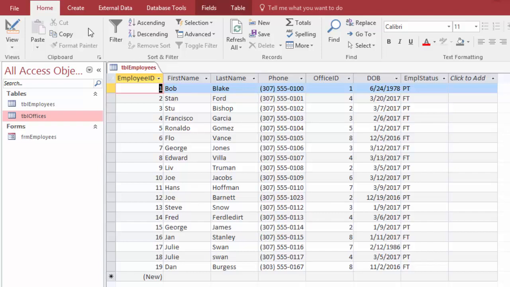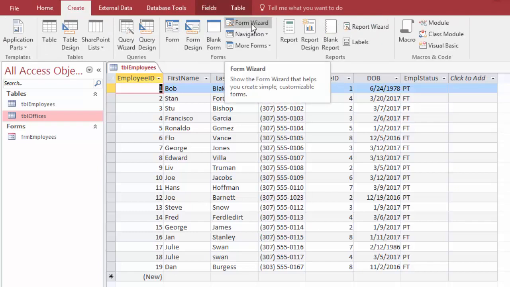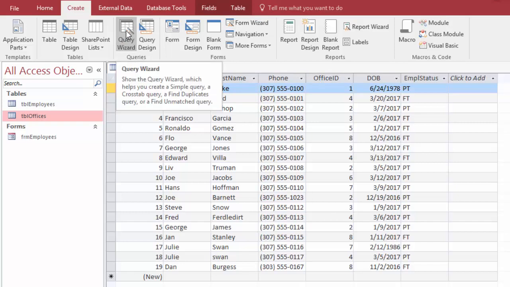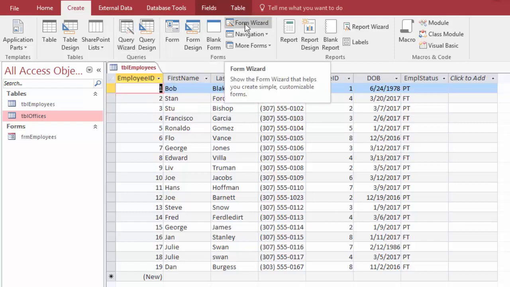So we're going to go to Create, and whereas with the form we used the form wizard because it makes creating a form a lot easier for simple forms, for the queries we're not going to use the wizard because it just isn't as valuable as the wizard is in the forms.